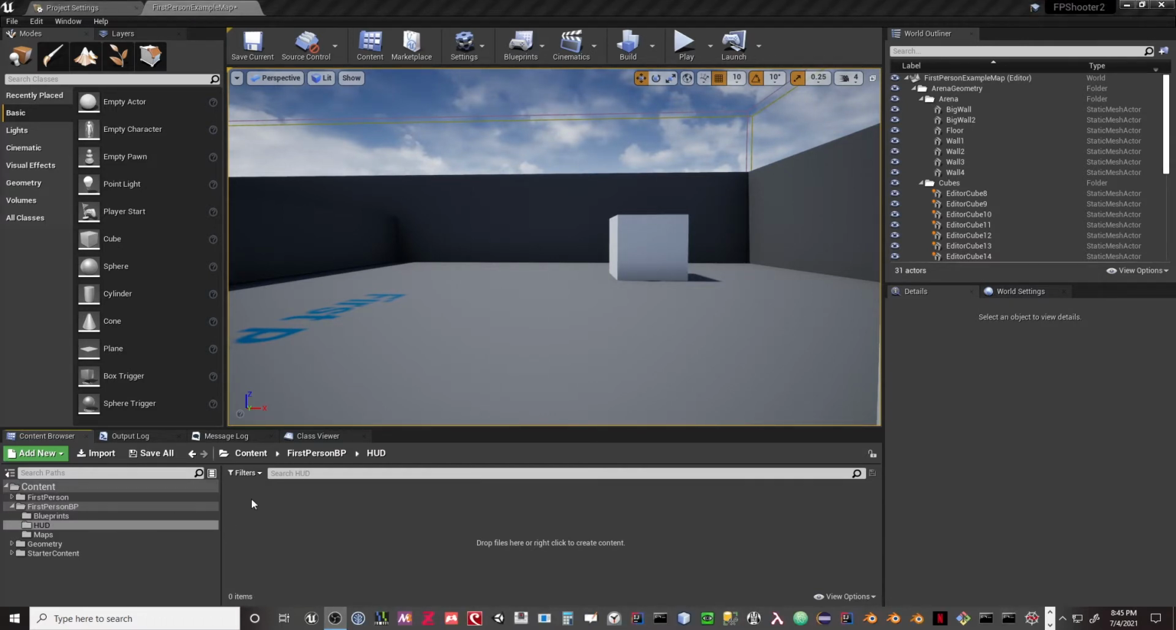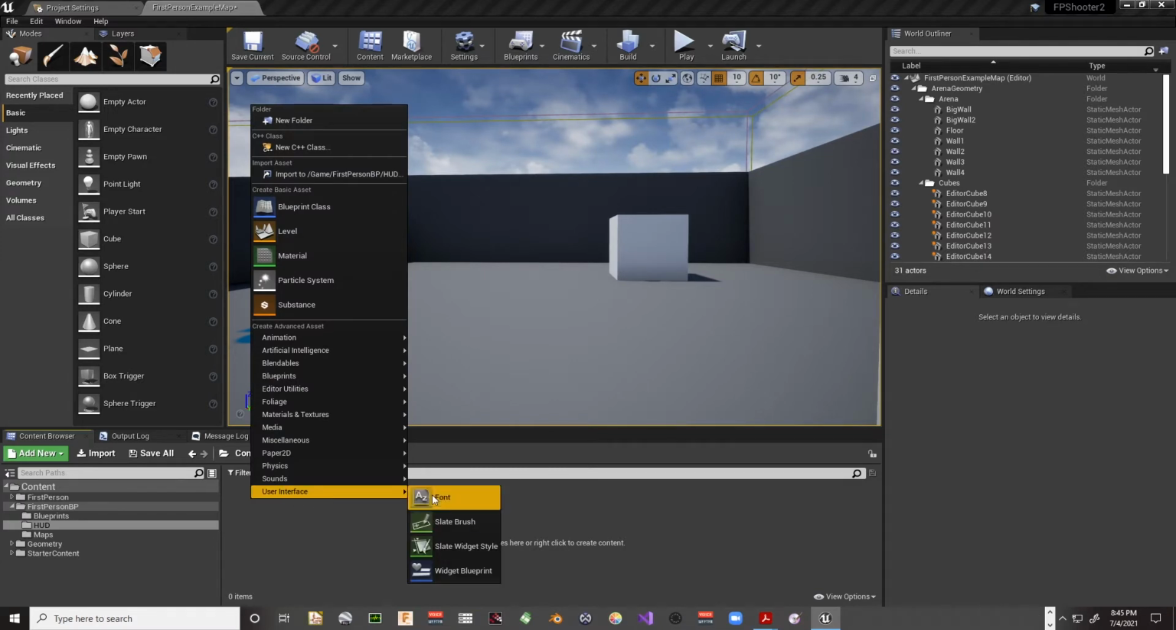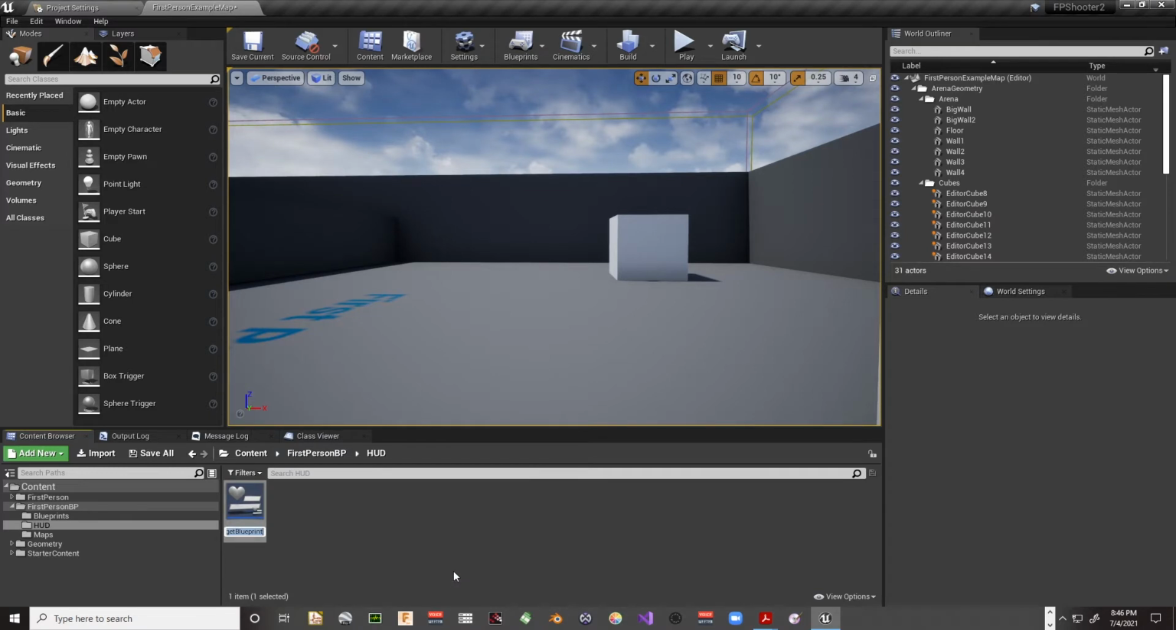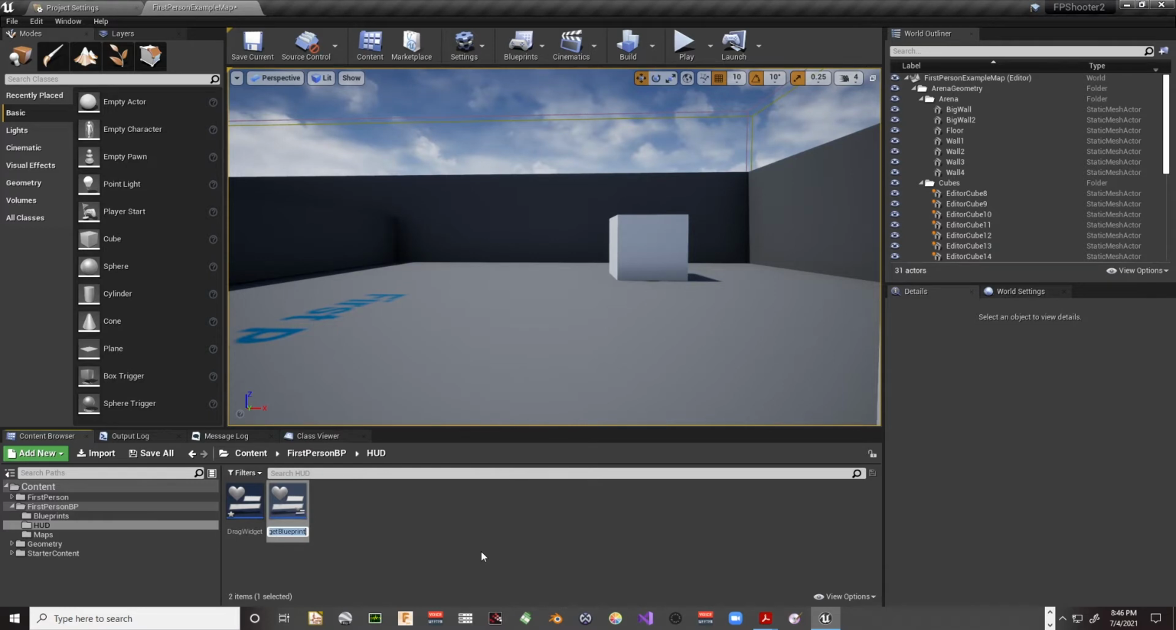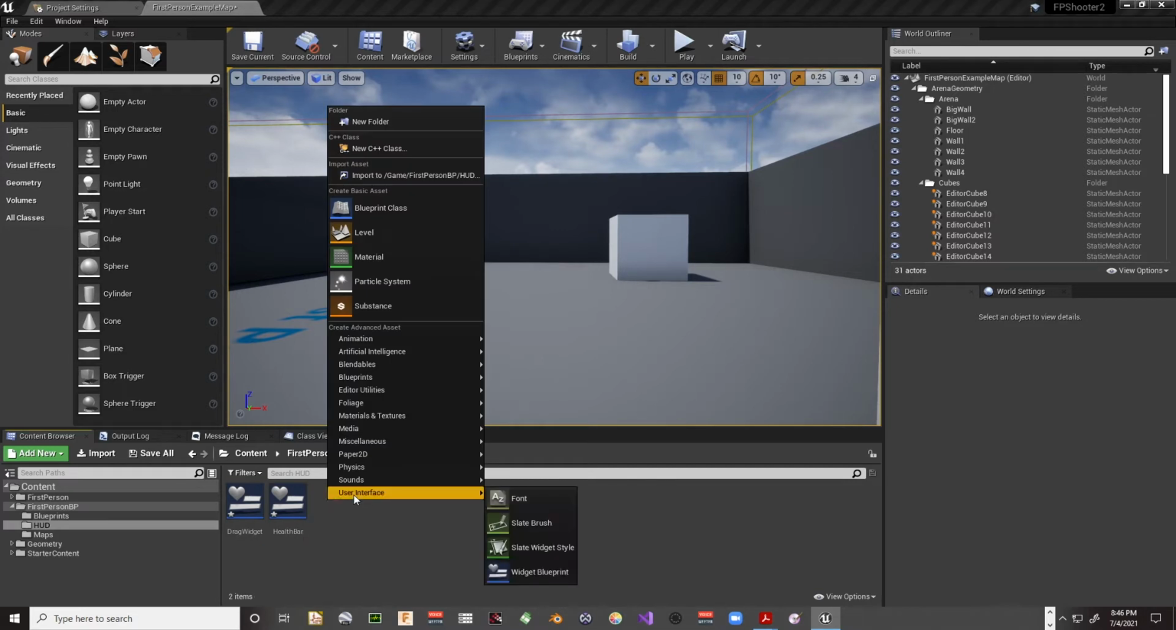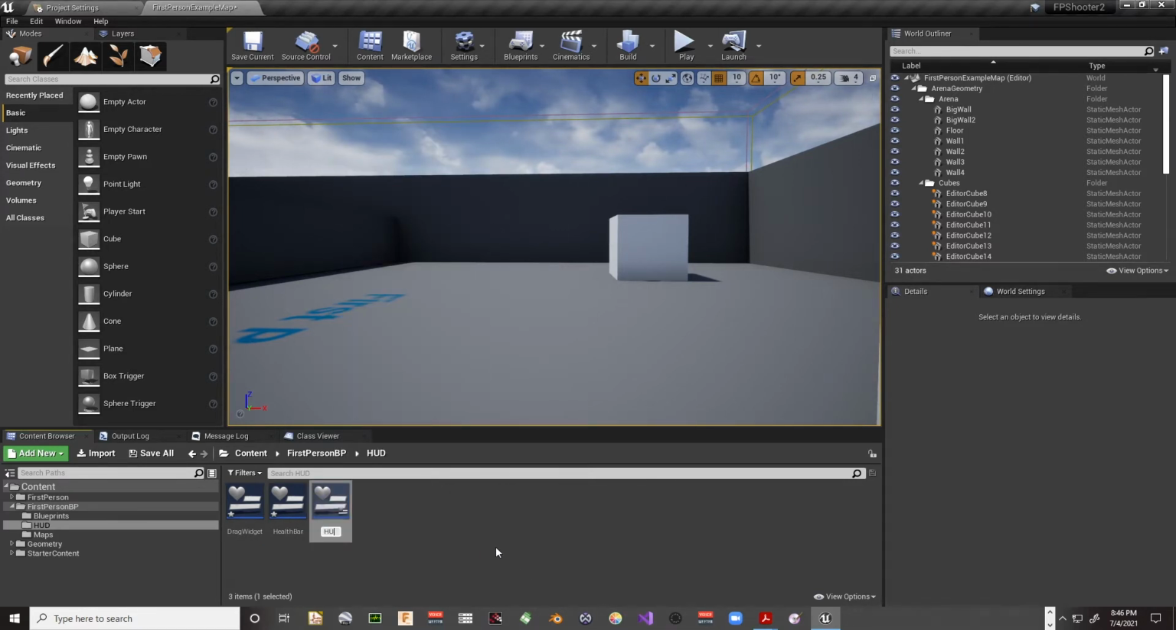So the first thing we're going to do is create some user interface widget blueprints. And the first one we're going to create is going to be called drag widget. The next one we're going to create is going to be called our health bar, and we'll create another one called HUD, and this will be our main HUD widget.